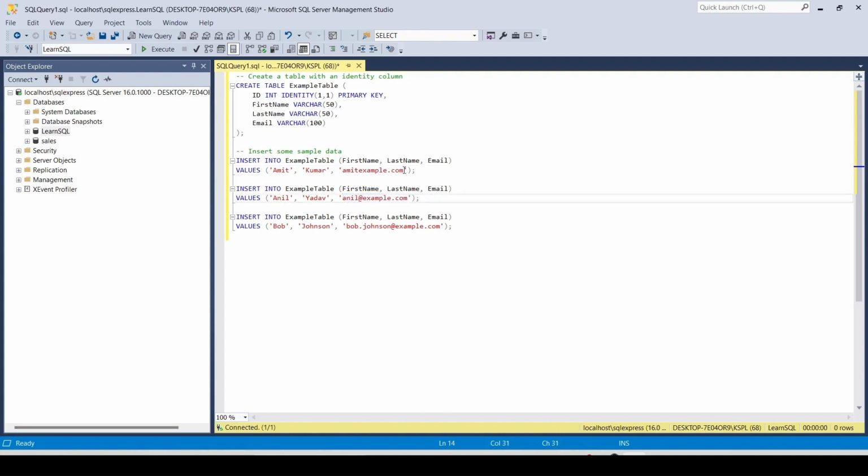Now, if you notice in these insert statements, insert into example table ID, first name, last name, email, there is no identity insert or ID column insert. When we insert data, there is no need to include the identity column. The reason for this is that the identity column automatically increments. So we only need to insert the first name, last name, and email fields. Let's proceed and execute this.